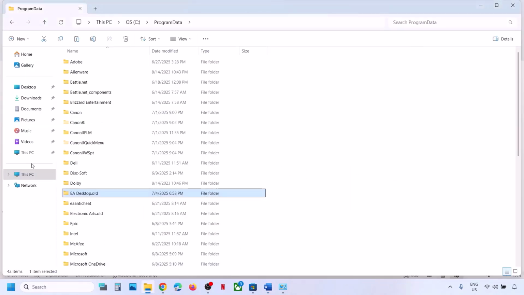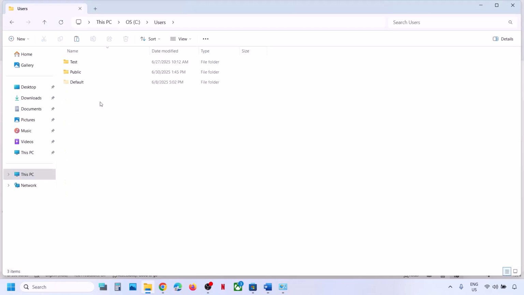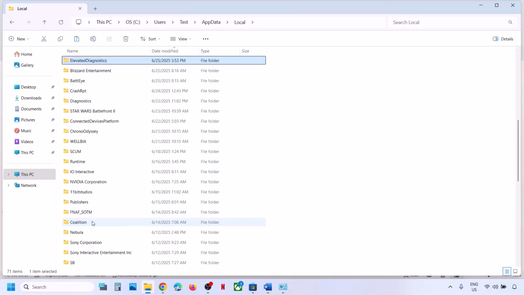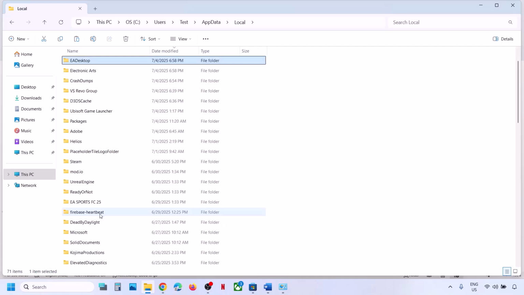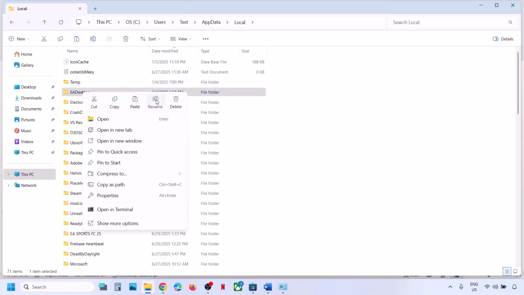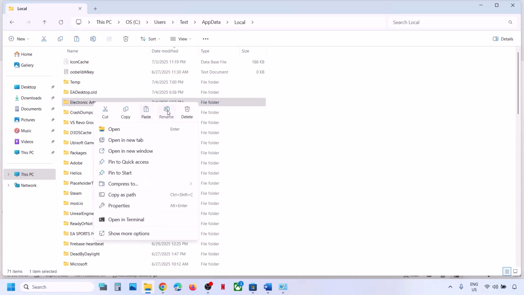Once renamed, go to this location: File Explorer, This PC, C drive, your Users folder, and then your username. Open your username, then open AppData. Now open Local. Do the same thing and find EA Desktop. Yeah, here I can see EA Desktop. Make a right click on EA Desktop. If you don't find it, you don't have to do it, but if you find it, just rename it. Electronic Arts, rename it.